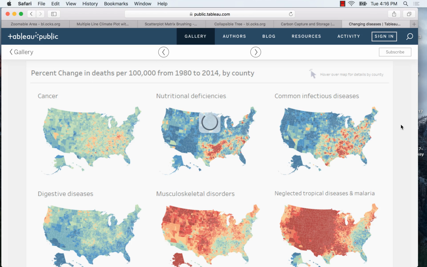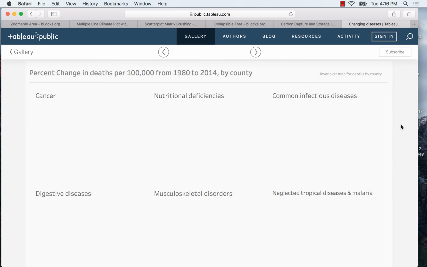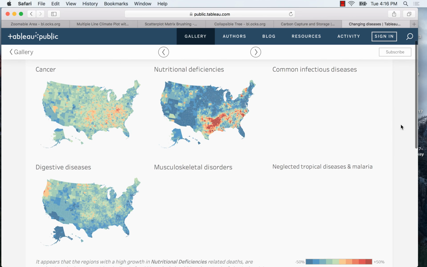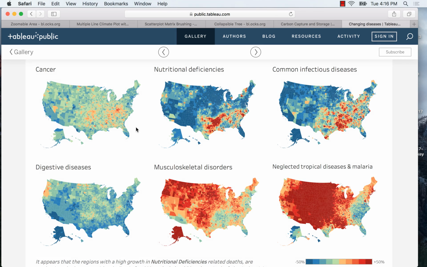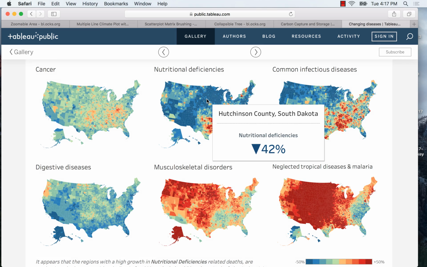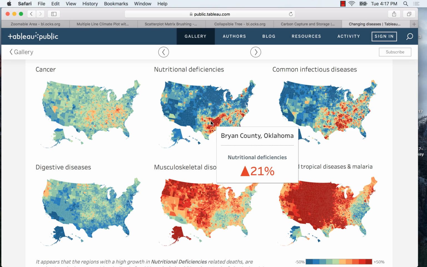This one showing percent change in deaths from 1980 to 2014 according to particular causes. So we have these different categories: cancer, nutritional deficiencies, infectious diseases, and for each category, choropleth maps. So you can hover over individual counties in these maps and get details on demand. So again, created using Tableau.